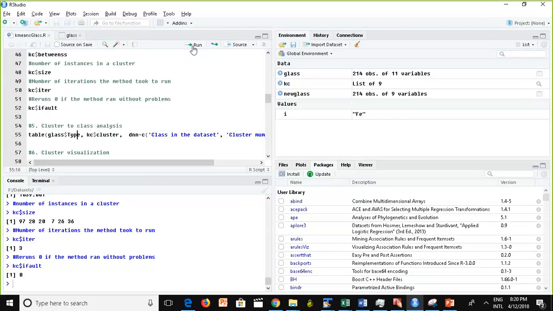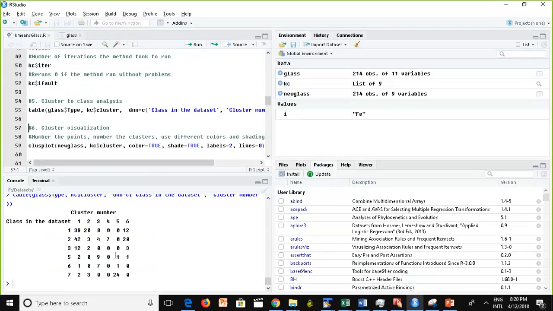Let me run this. There we go. Take a look at this. So we have 6 clusters, right? Oh wait, cluster number. Okay, take a look at this. There is no number 4. You might be asking what happened to 4. Well, it's a class label. There is no 4 in this data set, and if you read the description, that's what they say.